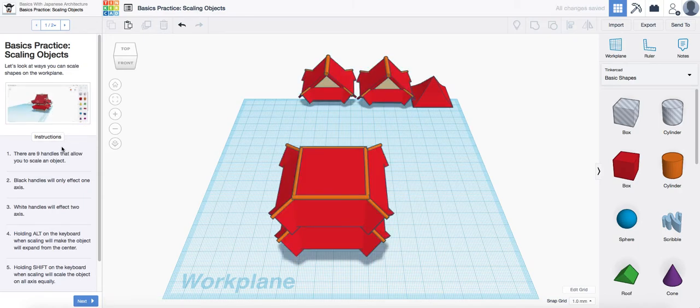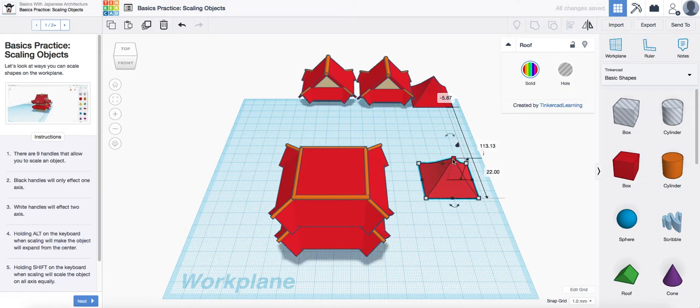And then lastly, we can look at how we can scale an object. Now I have talked about this one briefly. Okay, so the little handles, we've got 4 black ones and we have got 5 white ones.